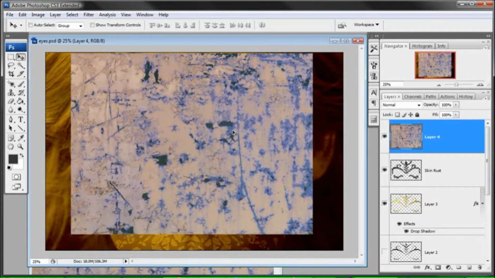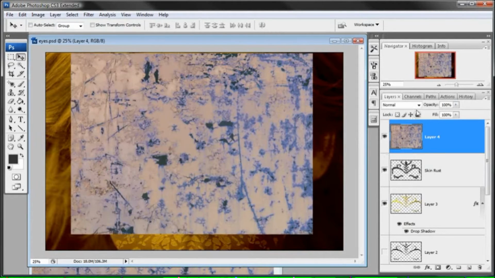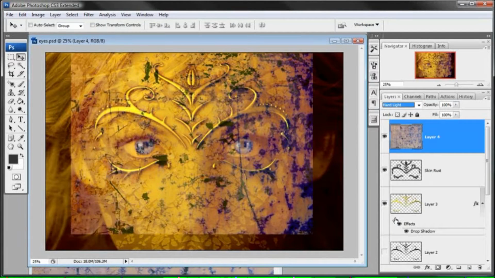Now we must blend this texture with the henna and the metal below it, so it blends in here. So first, let's just go ahead and set the blending mode for this. I'm going to come down here to, let's try hard light. Okay. And then I'll come over here to the opacity and just turn that down a touch.